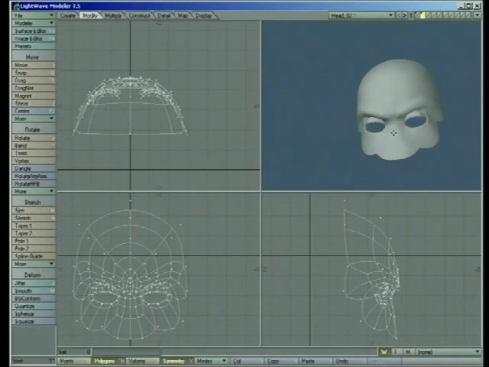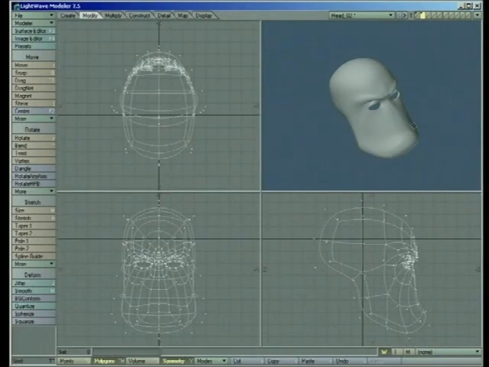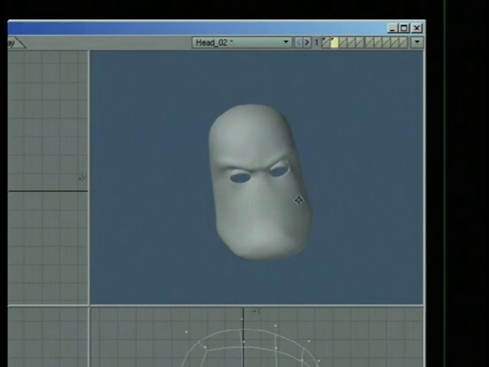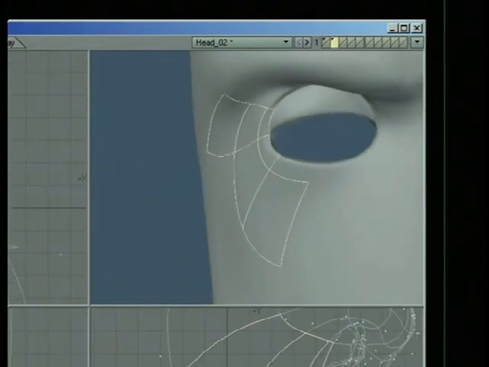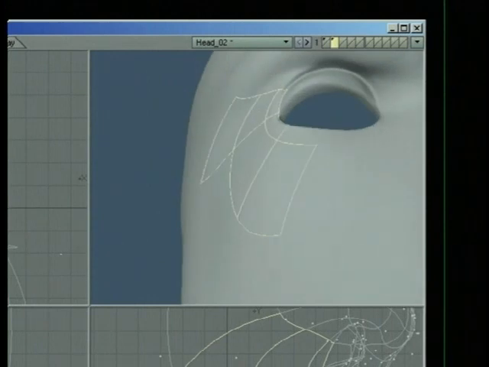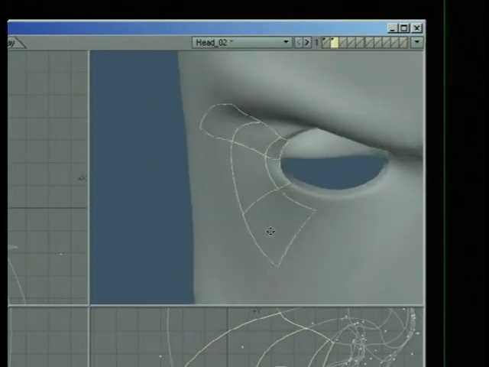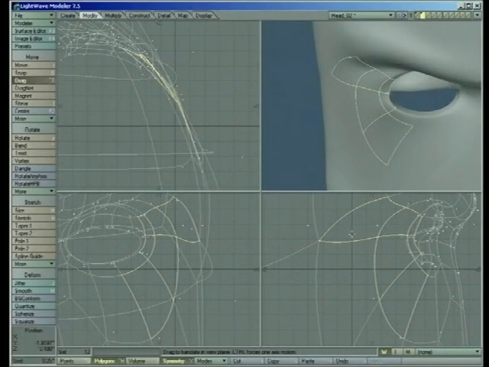So, what we're going to do next is unhide the hidden geometry, hitting the backslash. Just see how what I've done so far relates to the rest of the head. See if there's any troubled areas, and just edit points around a bit as needed.